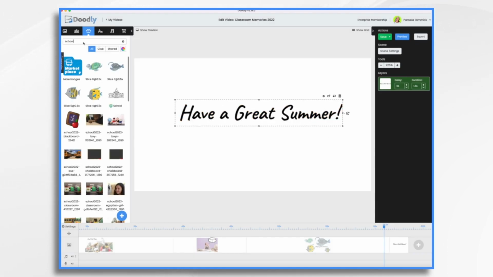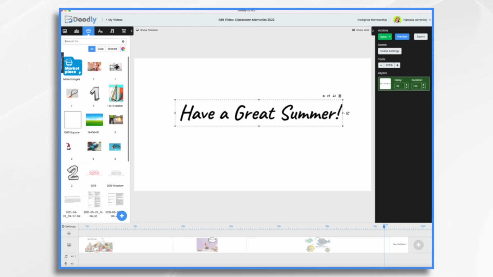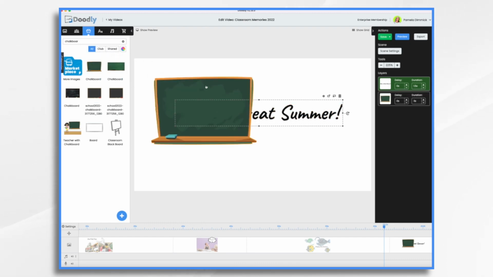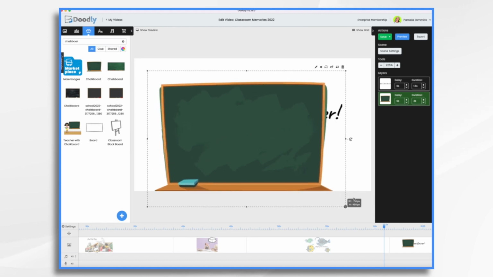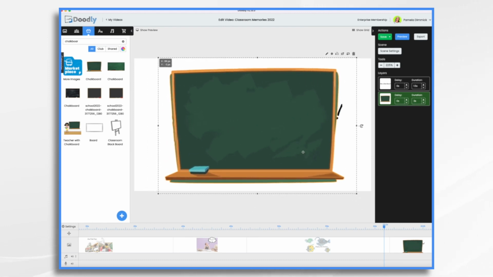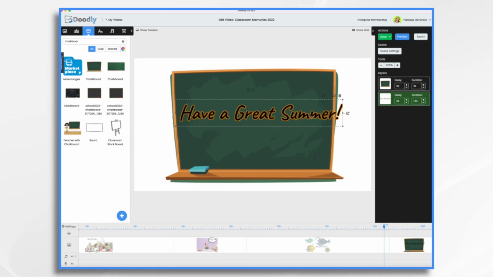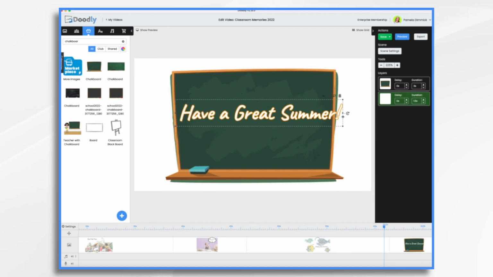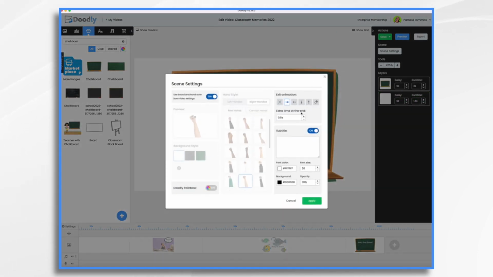And let's go to props. And let's find a chalkboard. Let's use this one. It's cute. I'm not sure where I got this one. I got it at one of the free sites at one point. In the back, we'll change our text color. Click the gear icon, click the color swatch, and then pick white and hit apply. Add a little bit of time at the end, 5 seconds.